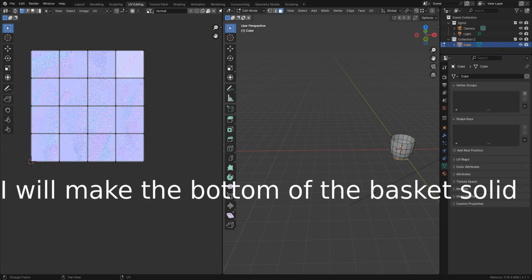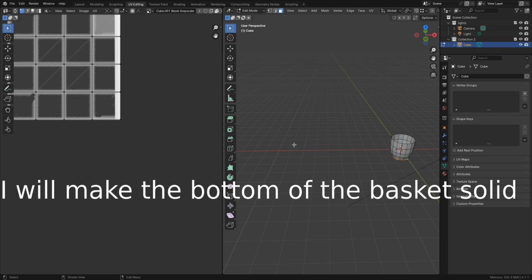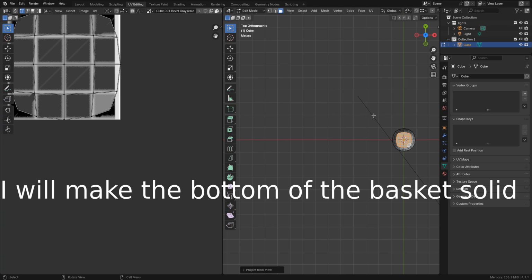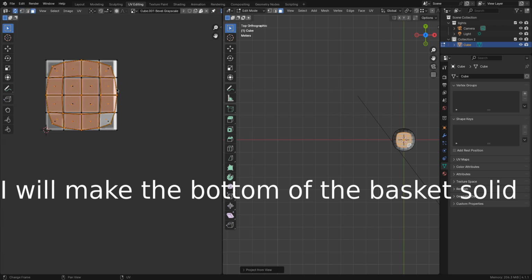In the edit mode, select the bottom faces and change the UV layout. Scale the faces to 0. And move to a white area.